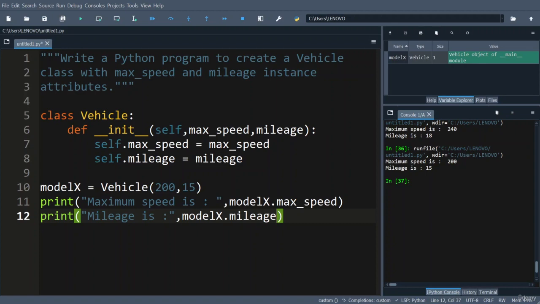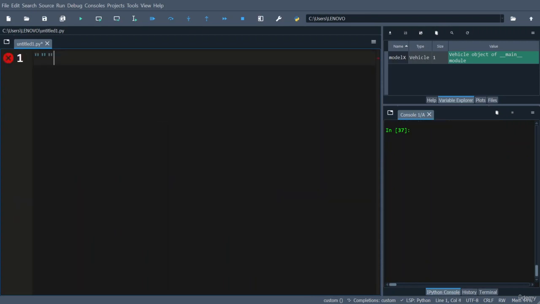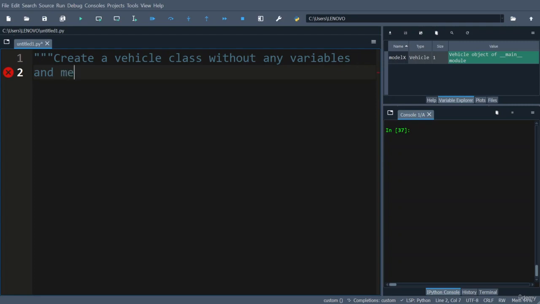Now, for example, if you consider writing the vehicle class without any variables and methods, so how do we write? Let me consider creating a vehicle class without any variables and methods. Clear? So let us create a vehicle class without any variables and methods.